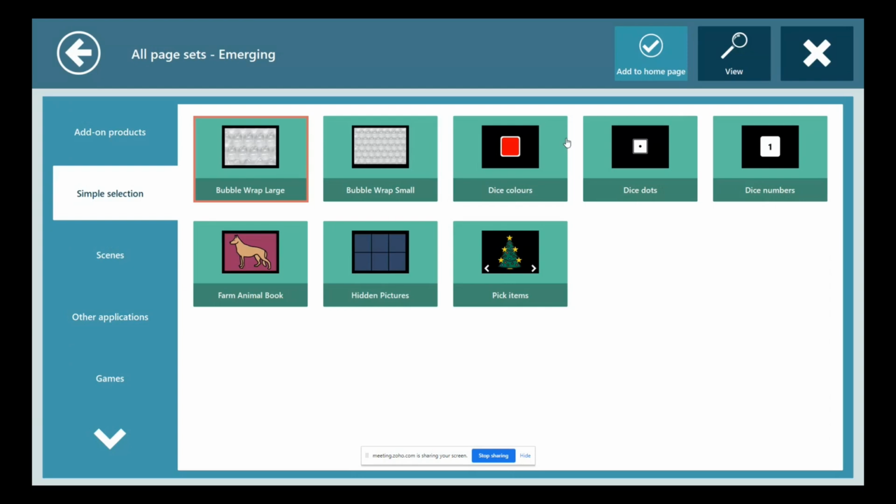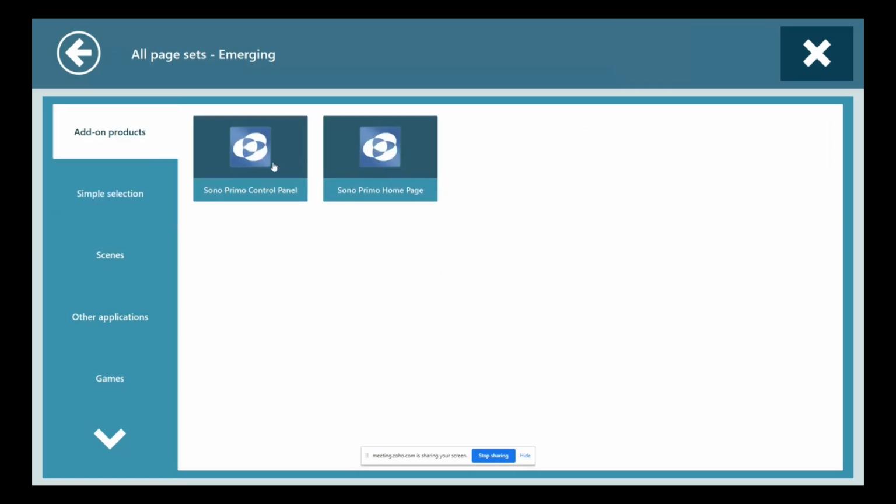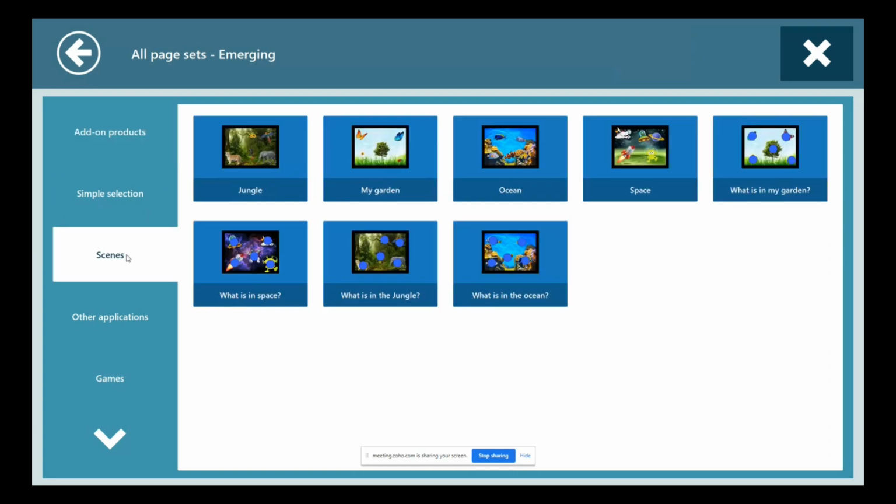So again, if you've got somebody with maybe an eye gaze system or something like that, you might use some of these simple selections. It might be a good way of training them to use it, to work on that dwell function for eye gaze users. Some add-on products, there's the Sono software that is included with Communicator. So for emerging, you've got the Sono Primo. I'm not going to go into that today, but if you want more information, do feel free to come back.